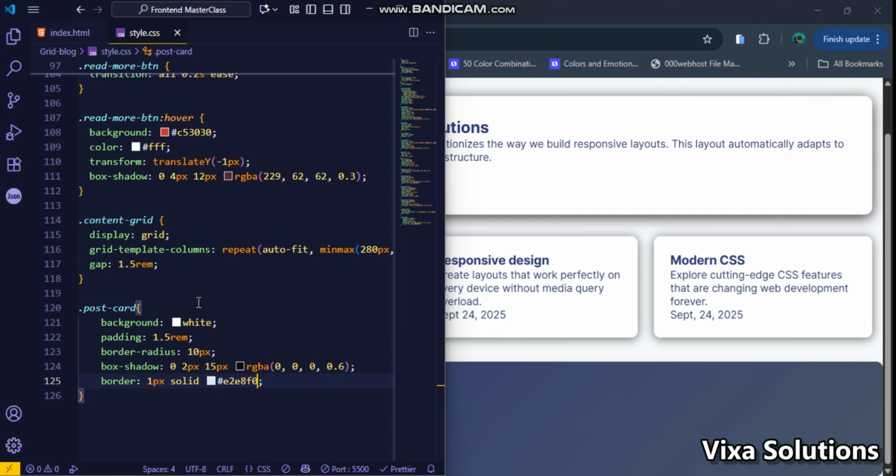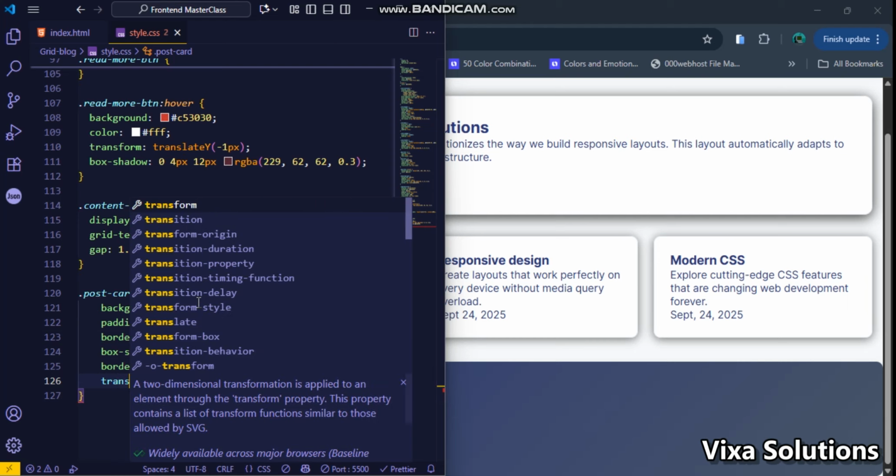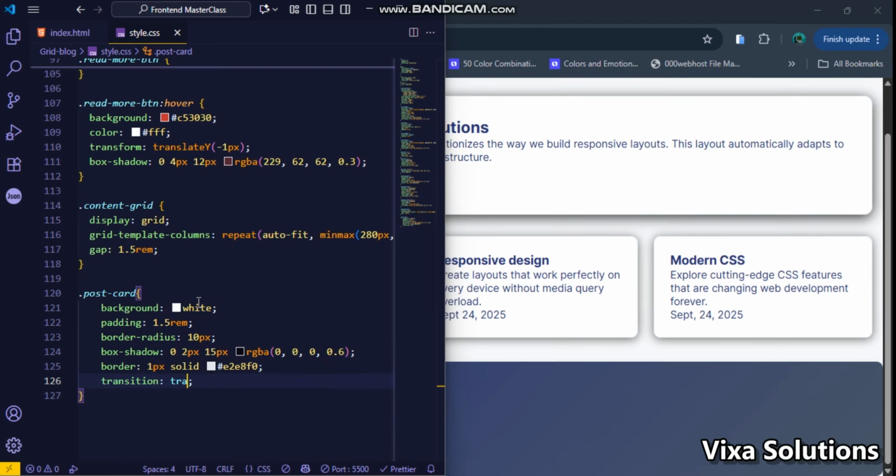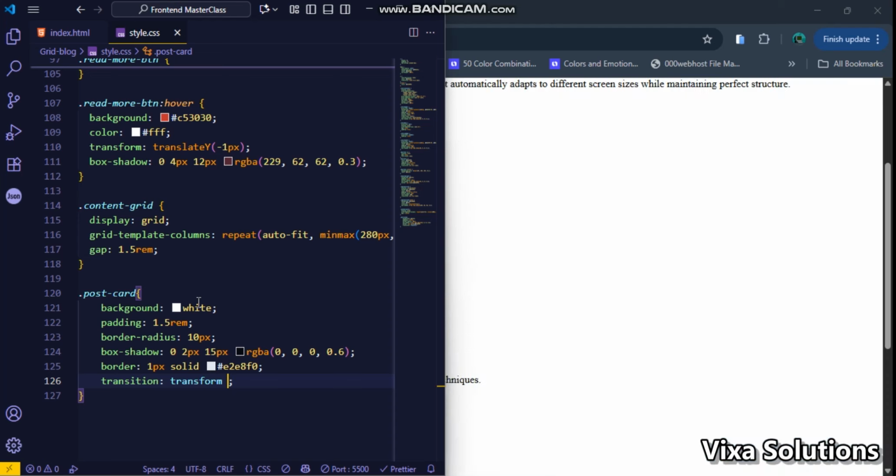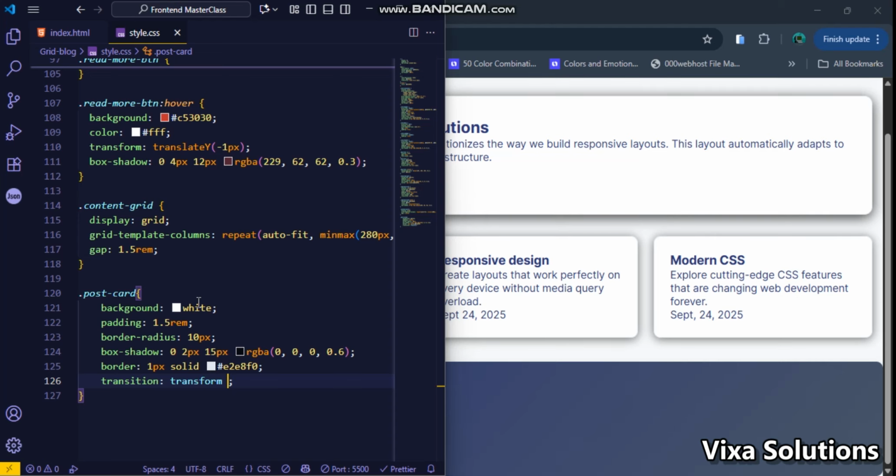Okay, and also let me add some transition. It should only be applied to the transform, 0.2 seconds. Notice I use 0.2 almost for every place, because everything needs consistency. If you choose to use 0.3, then you stick to 0.3 for the most part, right?